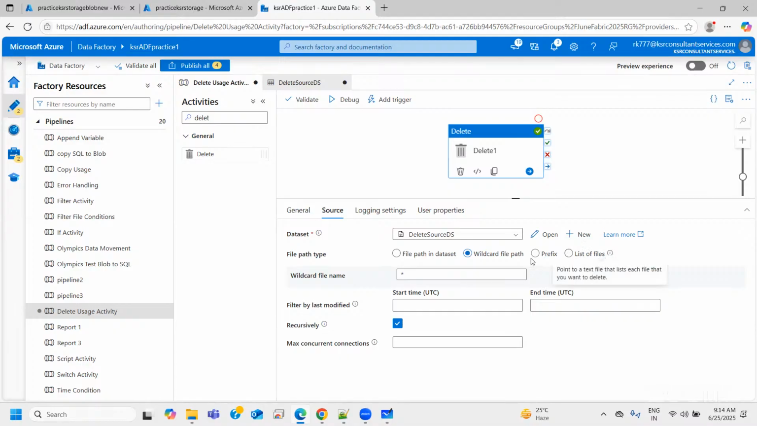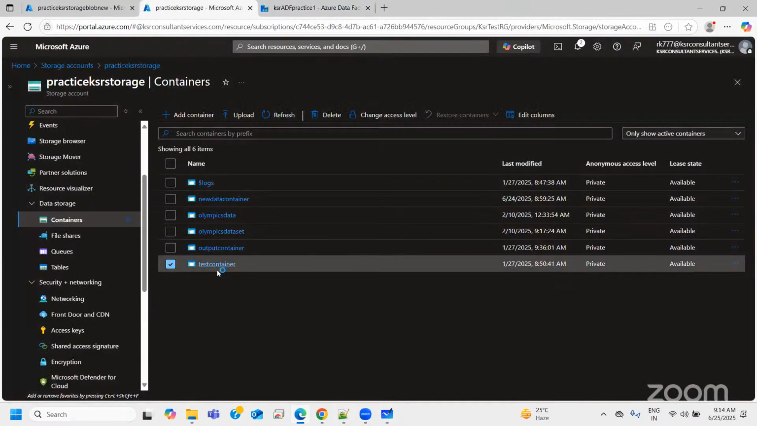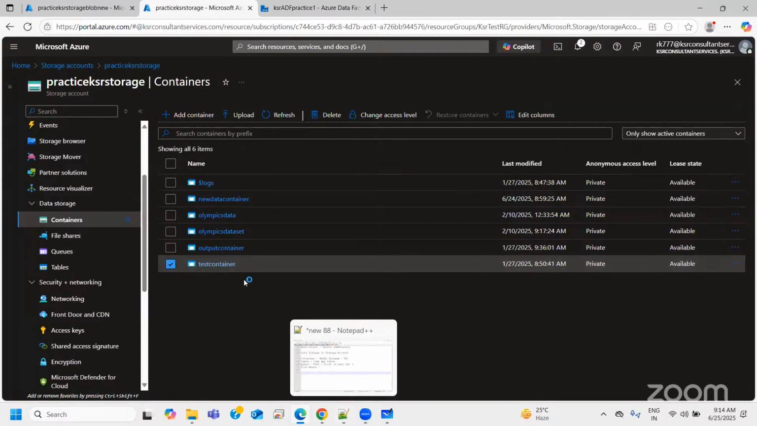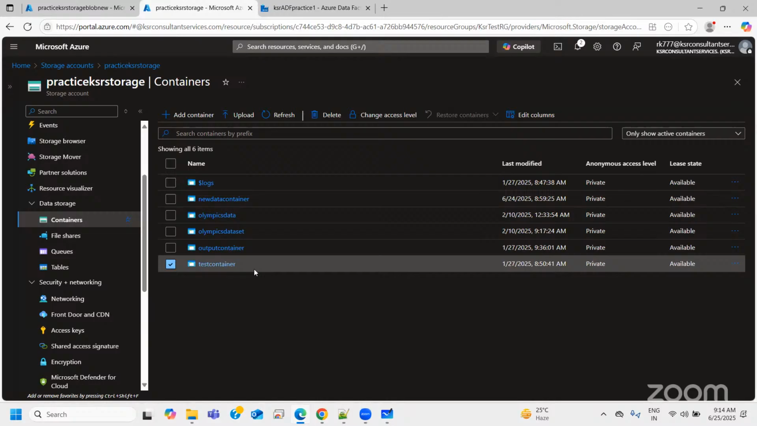There is this information icon. For all others, there is no information icon. So if you see here, point to a text file that lists each file that you want to delete. So what does this option mean? You have to create a text file which you should dump inside this container, and that text file should have a list of files which you want to delete.